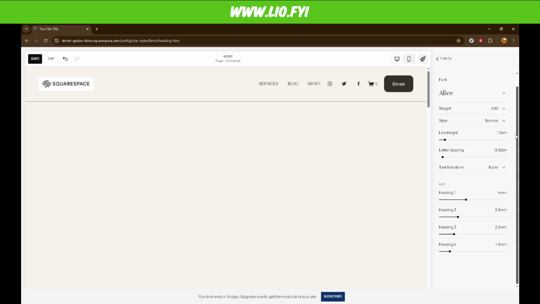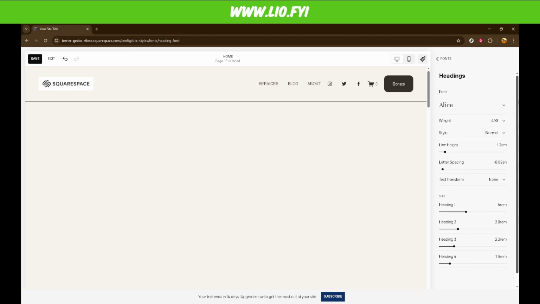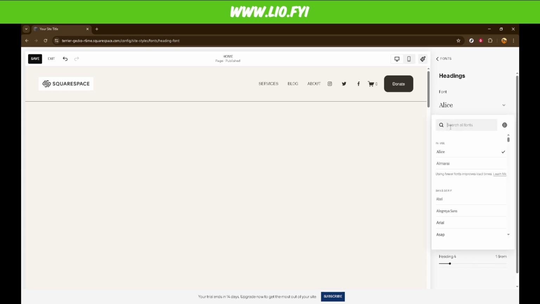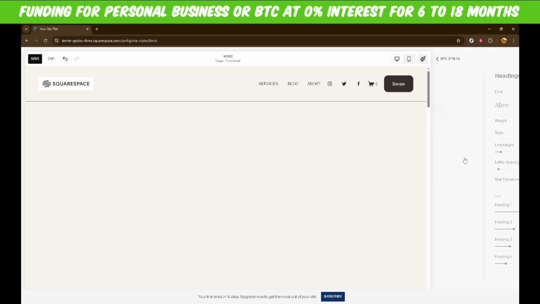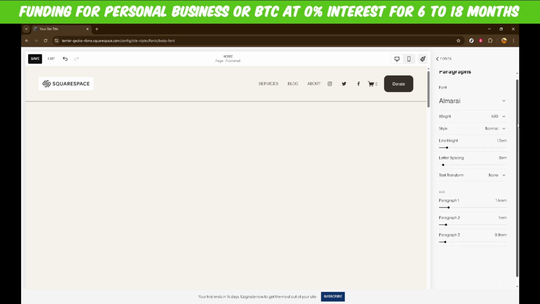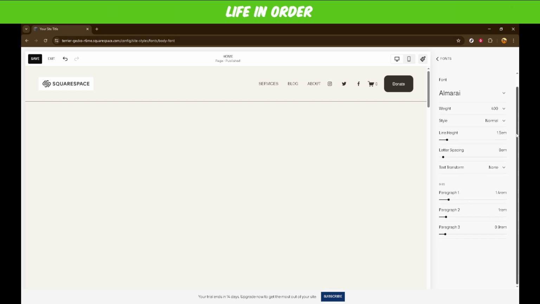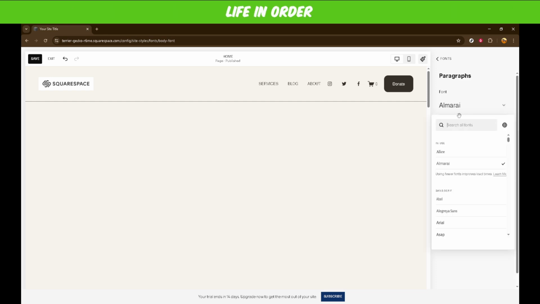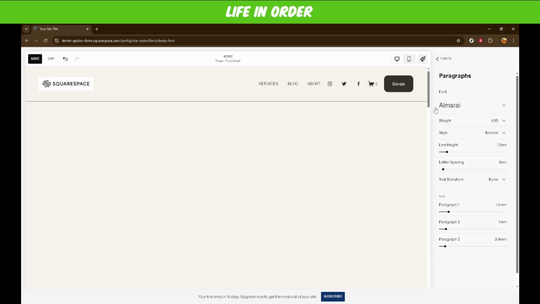A good rule of thumb is to select a more prominent or bolder font for headings to easily guide users through the content. Then proceed to the Paragraphs section. This allows you to set the font style for your body text. Given that paragraphs are usually the most read text on your site, it's important to choose a font that's easy on the eyes. Moving on to Buttons, click on it to customize the font settings for your calls to action.